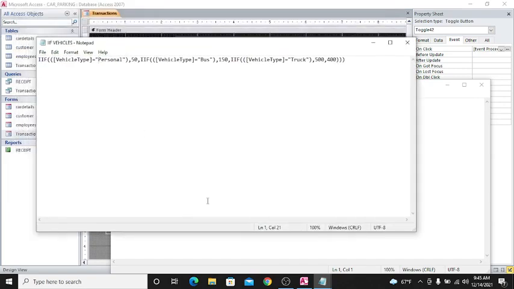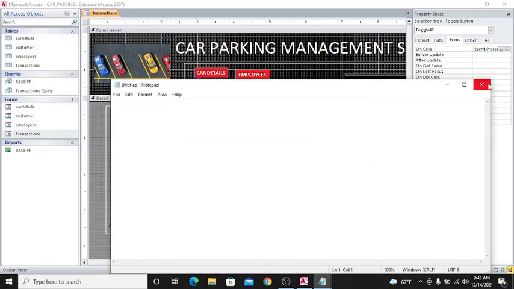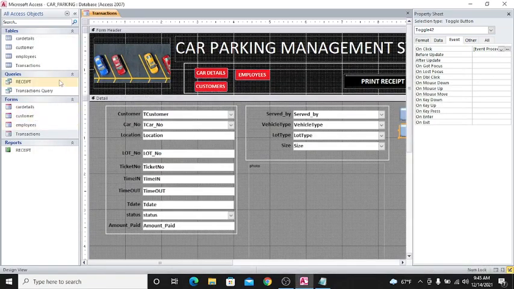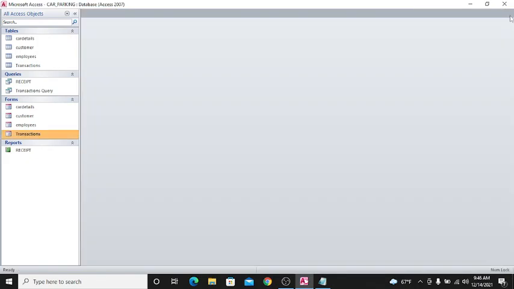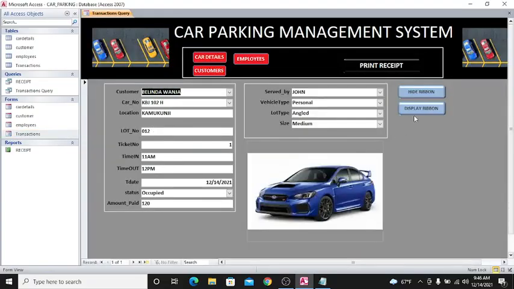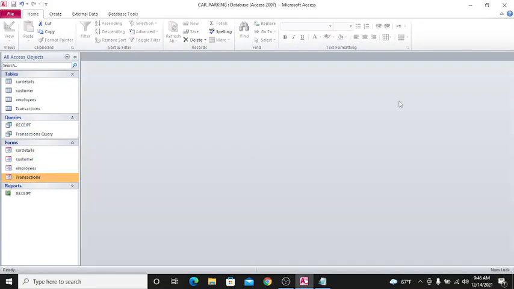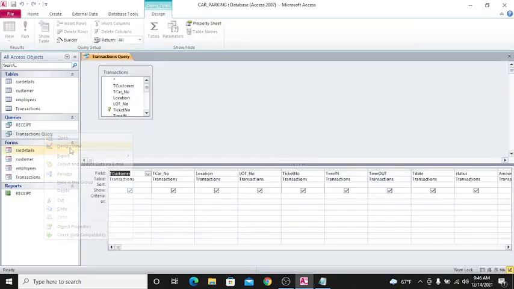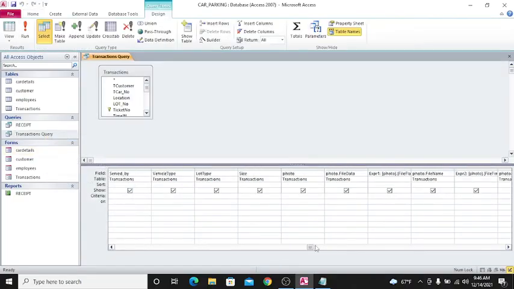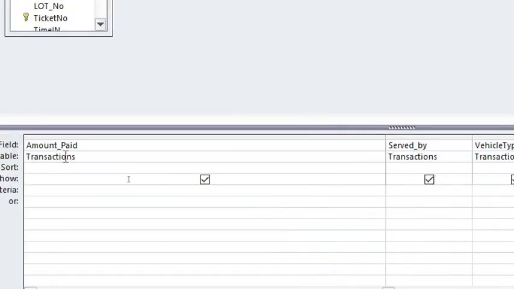Guys, you can pause the video to be in a position to write the code, or I will also include this code in my description. Therefore, you need to take this code to the query. I first of all close this form. I open it and display the ribbon. Therefore, I need to close this form, go to transaction query, design view, go to where amount is. Amount here. This is where I need to paste that code.